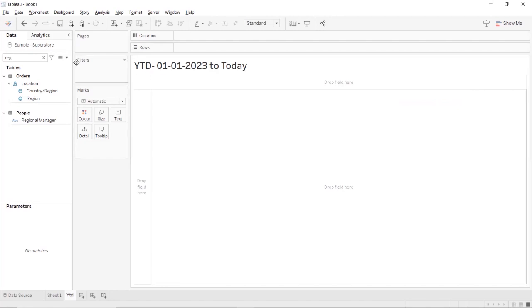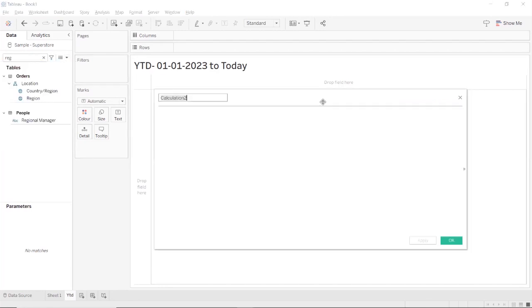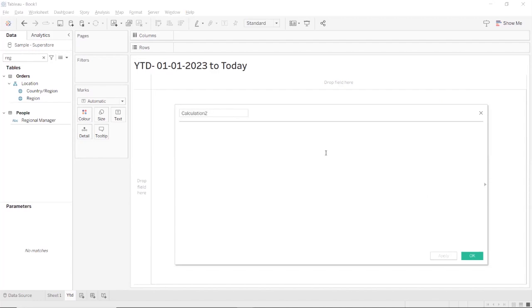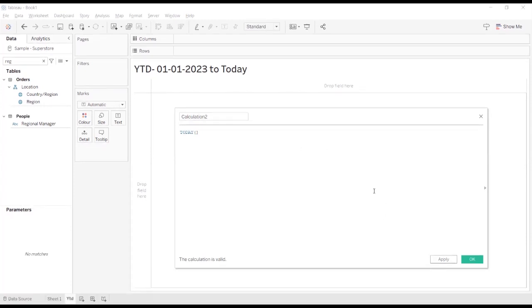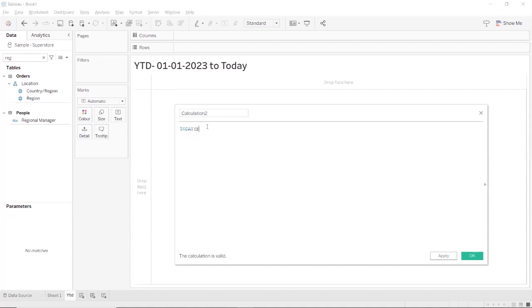So to get this YTD, we need one more function. We actually have two time intelligence functions in Tableau. They are not dependent on the Tableau worksheet or any data. They are based on the Tableau system time. So these are the time intelligence functions which are independent of the data. Today will get the date of today.